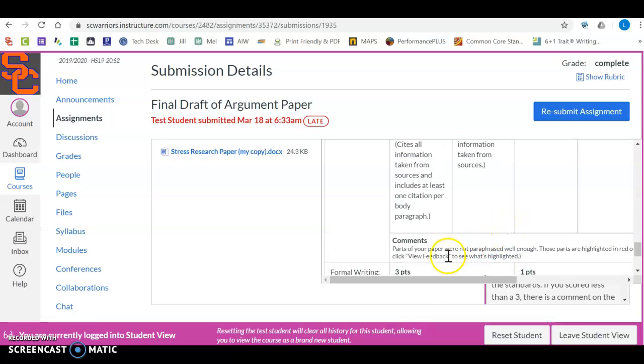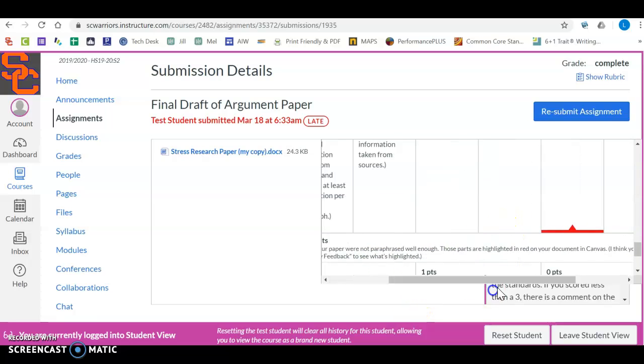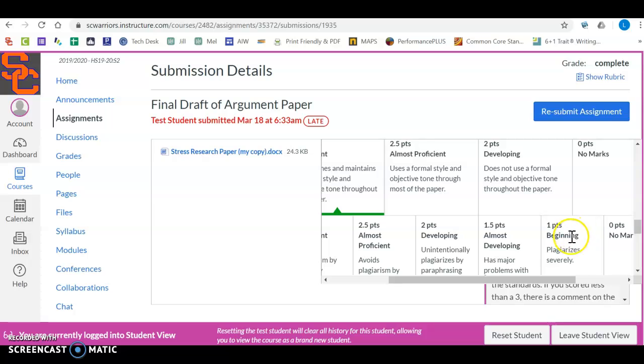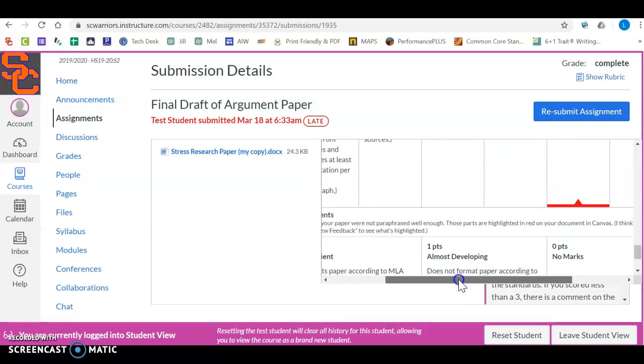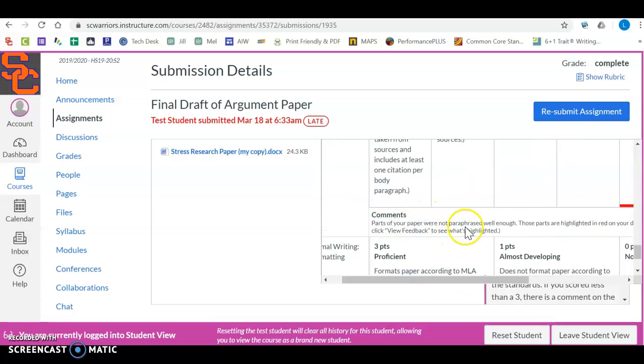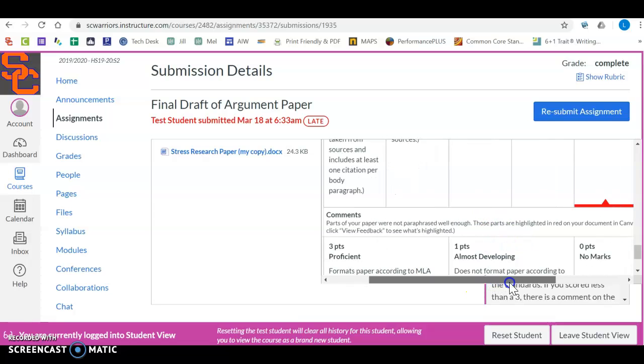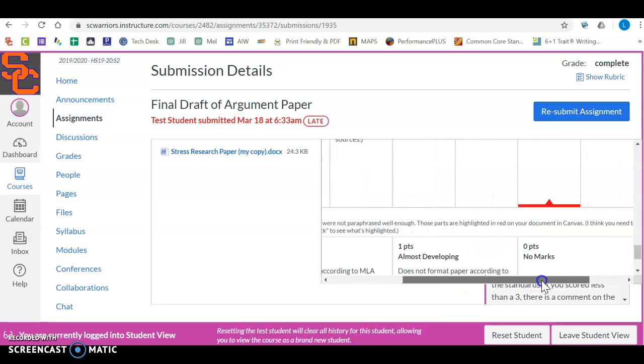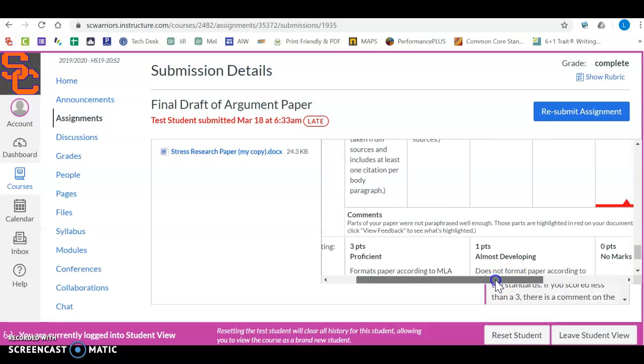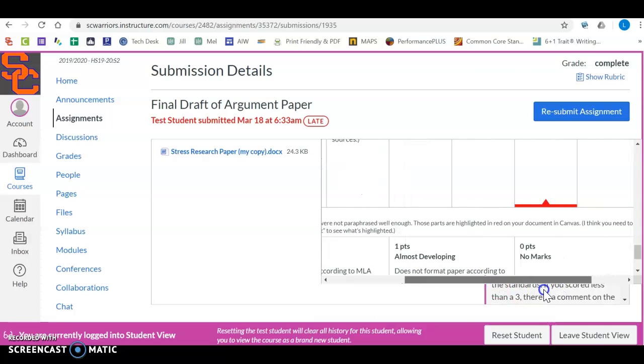For formal writing citations, we have to actually scroll over to see it. The student got a 1. And it says parts of your paper were not paraphrased well enough. Those parts are highlighted in red on your document in Canvas. And then it explains how to see that.